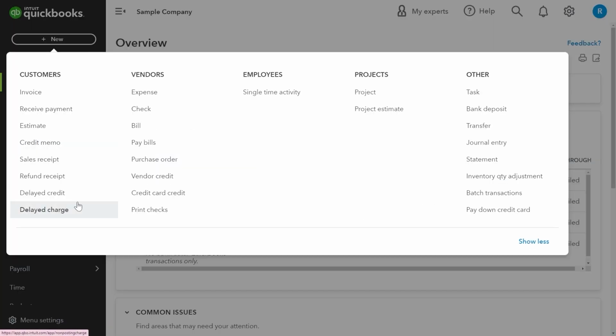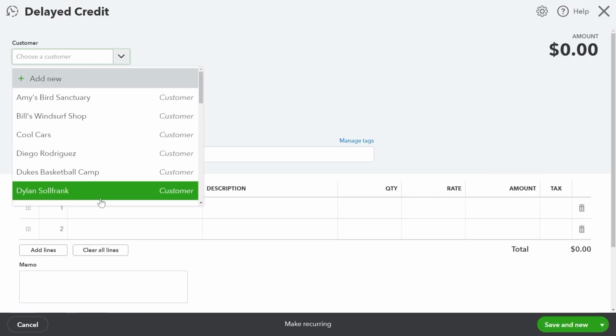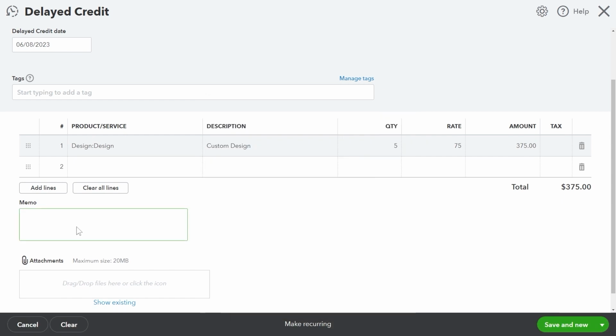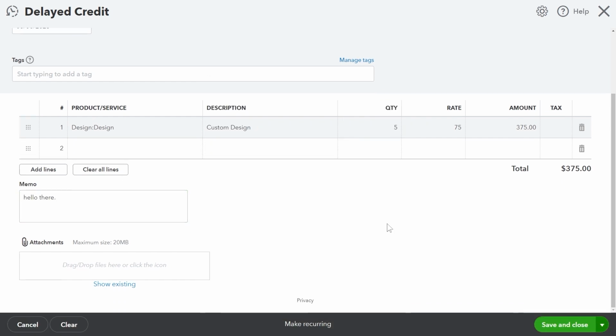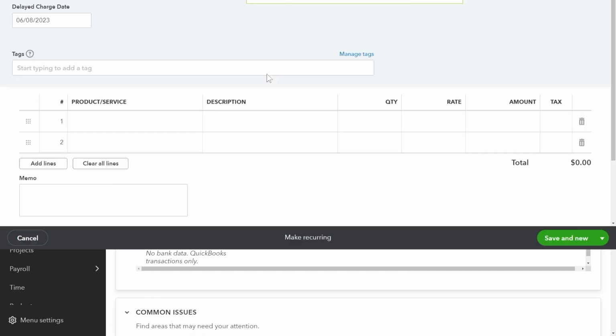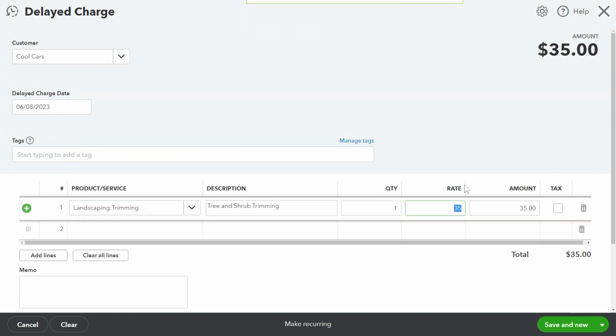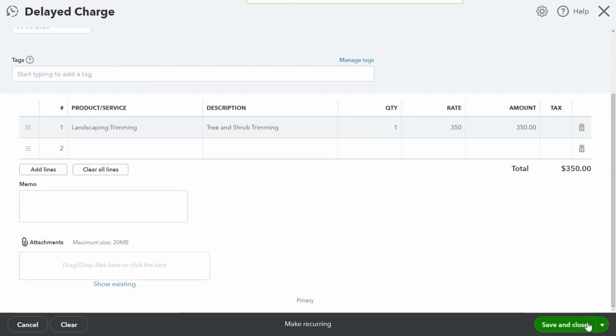Track discounts or services you plan to give customers in the future with delayed credit. It helps ensure you remember those promises you made during the sales process. If you provide a service or product now and plan to invoice later, use delayed charge. It helps maintain a record of those billable amounts that are yet to be invoiced.